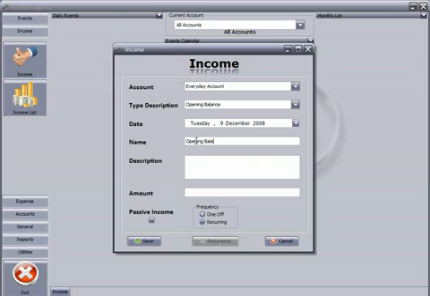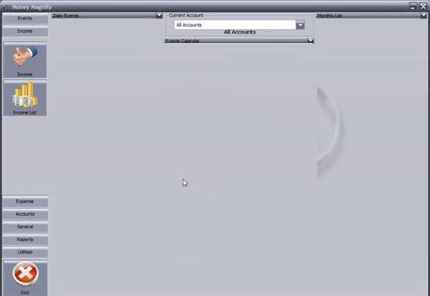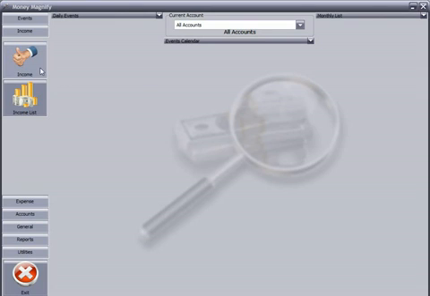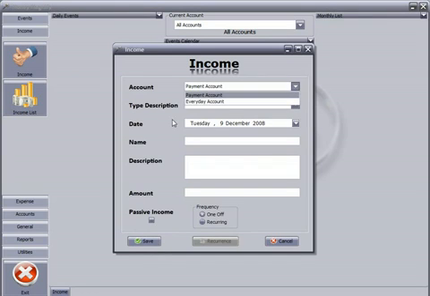Now, these fields are not compulsory, so you can skip over them. We'll skip over description. And we'll just say that in my bank account, I have $1,289.46. And that's a one-off. So I'm just going to click on Save. Okay, and I'll do the same thing for my payments account. So we'll go Income, Payment Account.